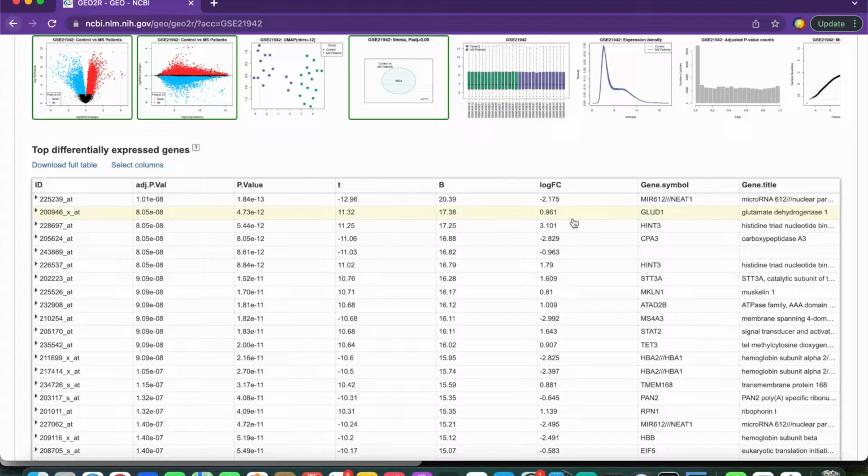Taking this into consideration, if the log FC value is positive, that indicates that it is overexpressed in the control, whereas a negative log FC value indicates that it is underexpressed in the control. Next, our p-value indicates to us how likely our data is based on chance and random luck.